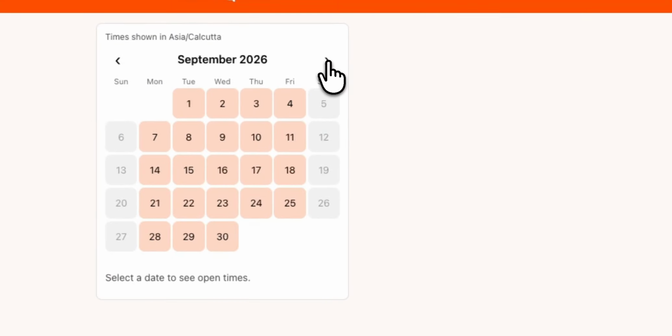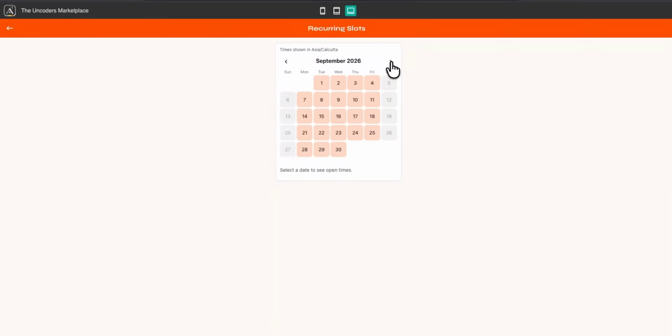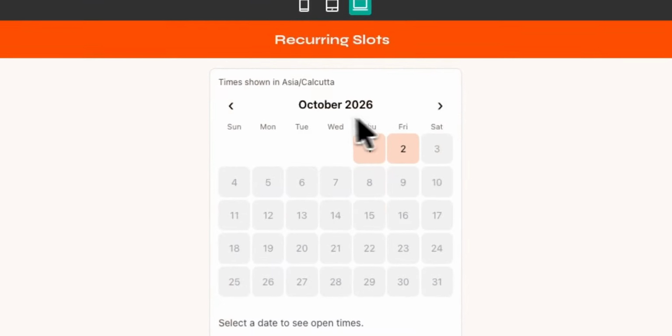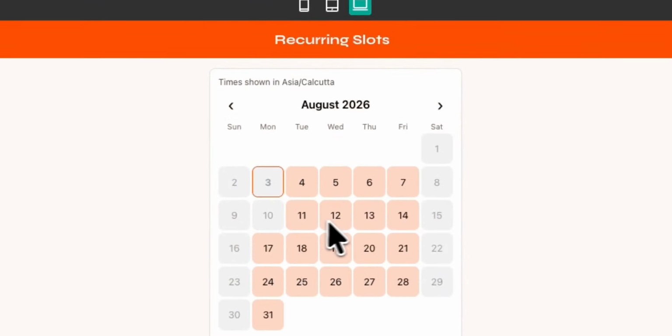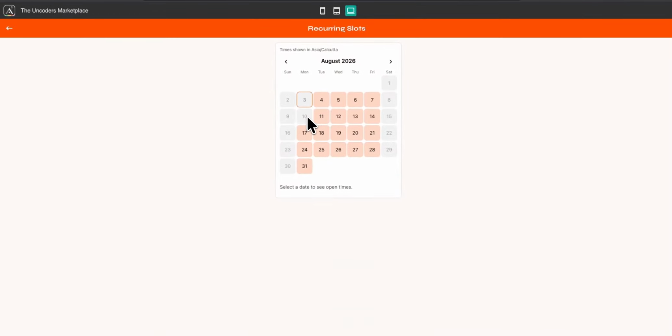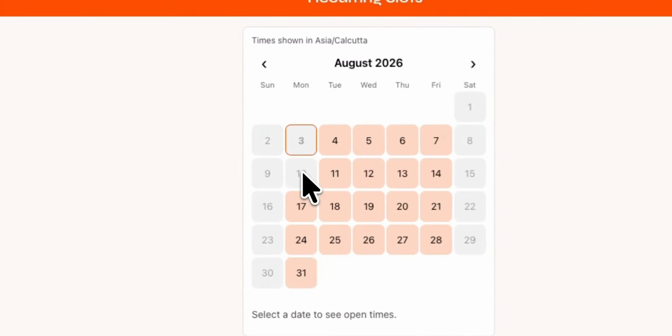They can book in advance, like 60 days, 90 days, 120 days. It's up to you. Okay. So as you can see, I have blocked the 10th of August because I don't want to take a booking on the 10th of August. So it's blocked and it's not clickable.